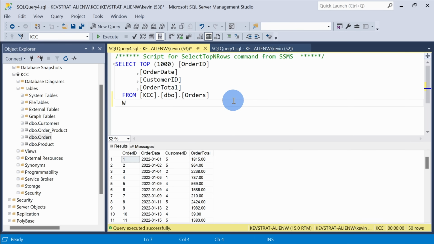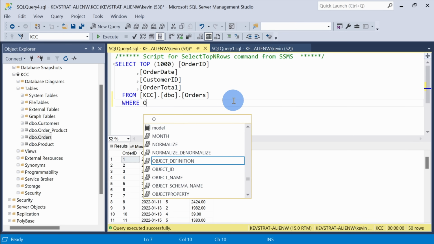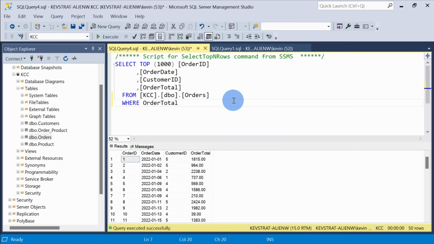Here once again I can type in where. And I can then type in order total is greater than 1,000. Now when I run the query, I only see all of the different orders where the order total exceeds 1,000. Along with that, I could also say greater than or equal to. Here I could also enter in less than or equal to. When I run this again, here I see all of the orders that are less than 1,000.